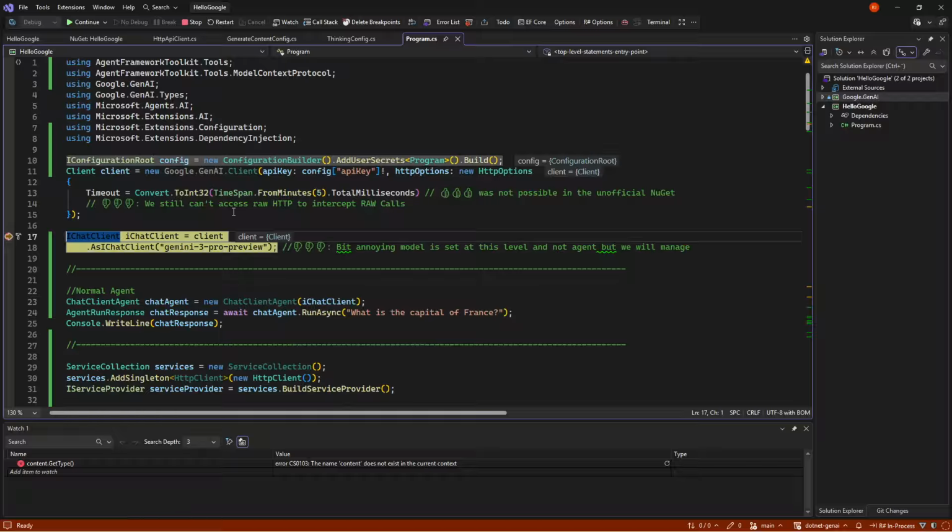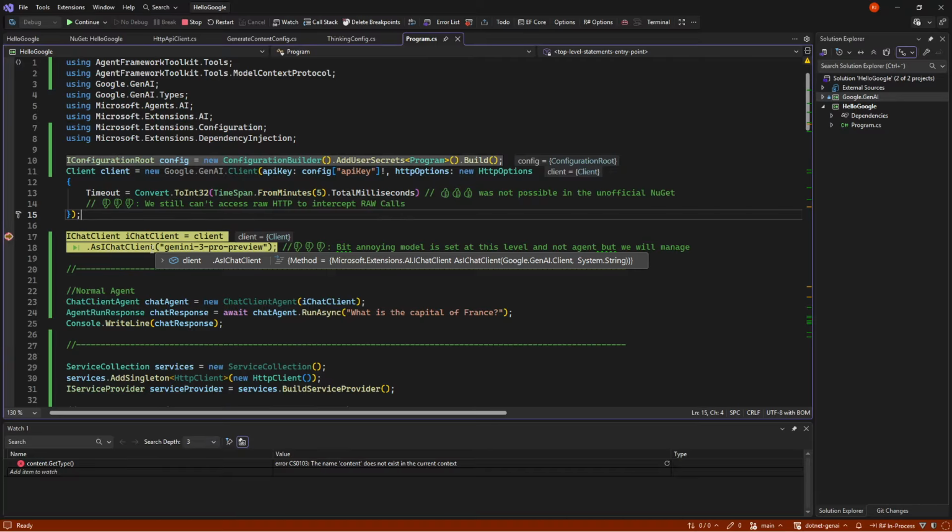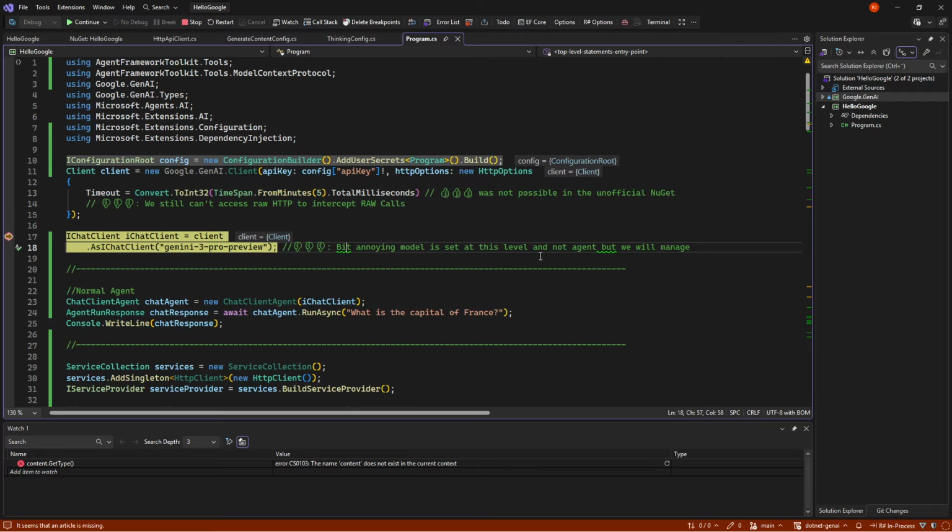We, however, still can't get raw access to the HTTP client, so we can't intercept raw calls, unfortunately. But when we have this client, we can simply say as IChatClient and then give the model. It's a bit annoying that we give the model directly on as IChatClient, but we will have to manage and instead send around the client and on the fly make IChatClients, so different agents can have different models. Not a big deal, but just a little annoying that you need to do that.